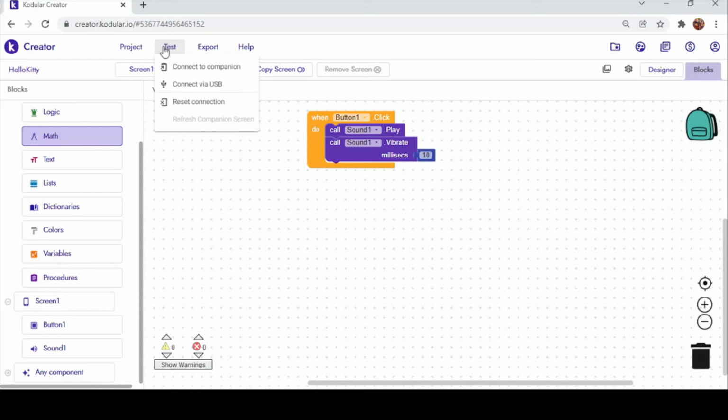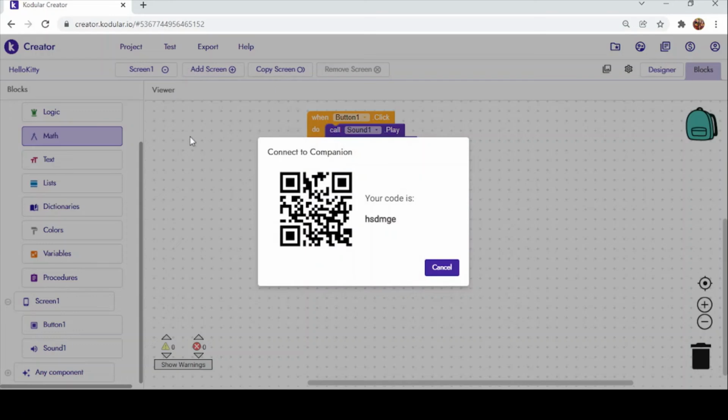In the test mode, you need to download the Kodular Companion on your mobile from the Play Store. The link is in the description. Then click on Connect to Companion, and in the Kodular Companion you need to scan the QR code.